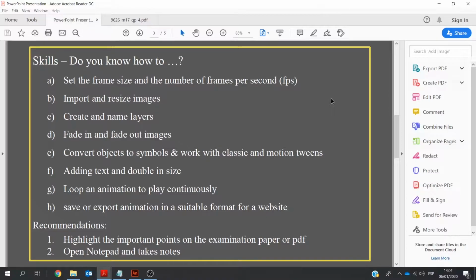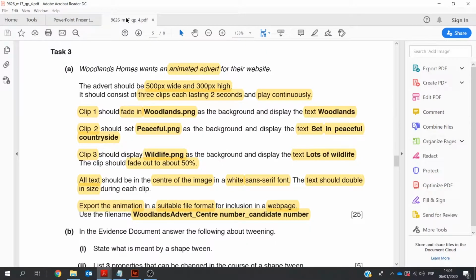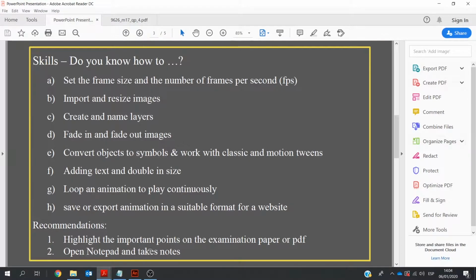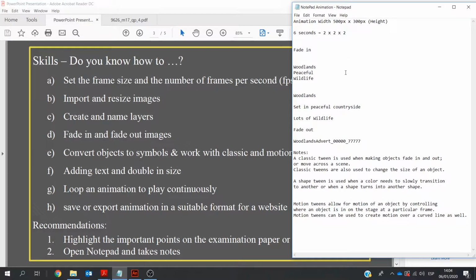Recommendations. I suggest that you highlight the examination paper, for those who are sitting the exam, a little bit like what I've done with the PDF here. So I've read through the task and highlighted the important points, but I also use a notepad at the same time for taking notes and sometimes for calculations and so on. And if you look at this here, I've taken some notes from the exam paper.